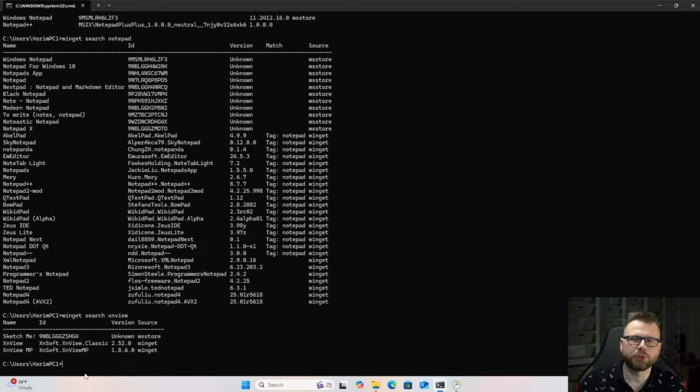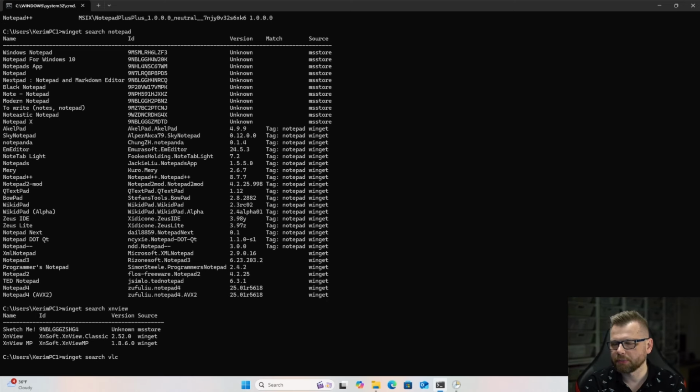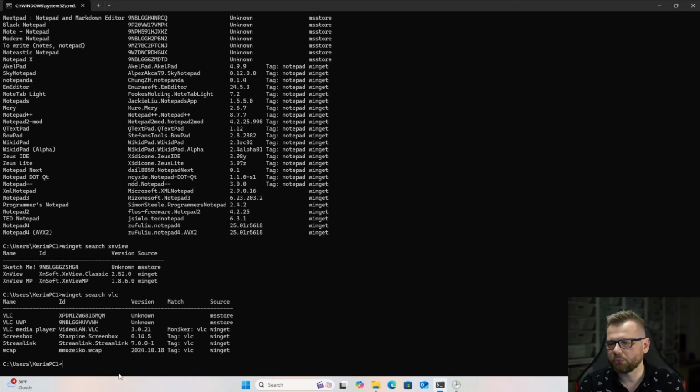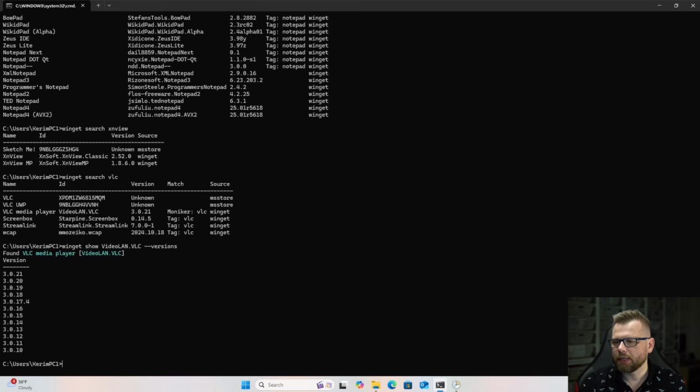Let's say that you want to install a specific version of VLC player. At first we have to find out the ID of VLC. winget search VLC. This will search the repository, and now we can see the ID of this app. Now we want to list every available version of this app for installation. So you can use the command winget show, then put the ID of the app and versions, and it will list all available versions of this app.